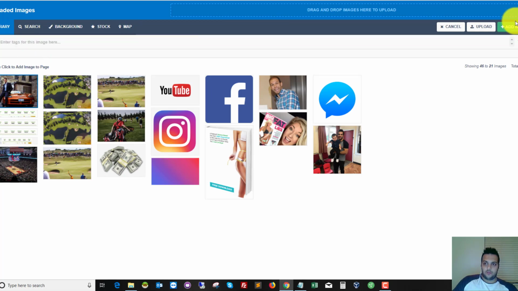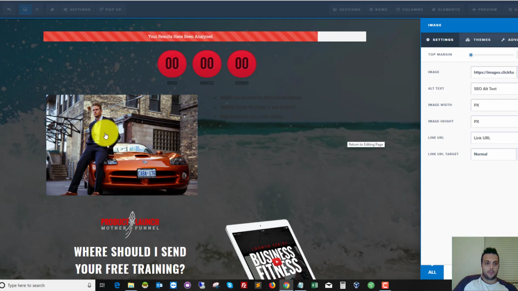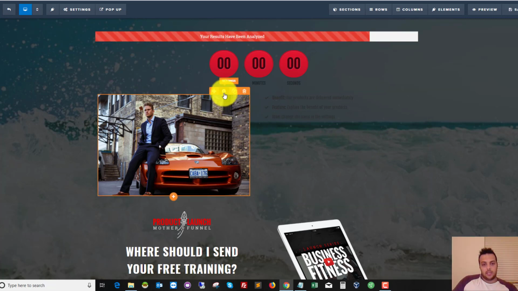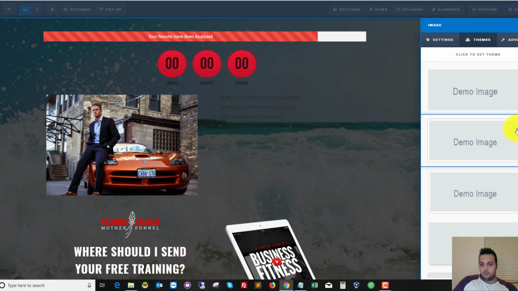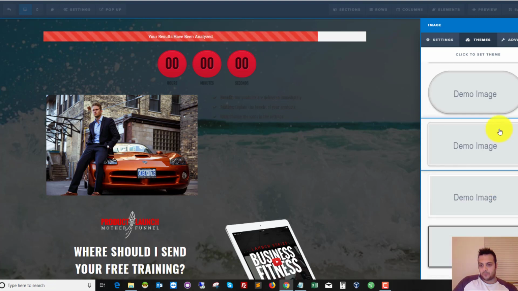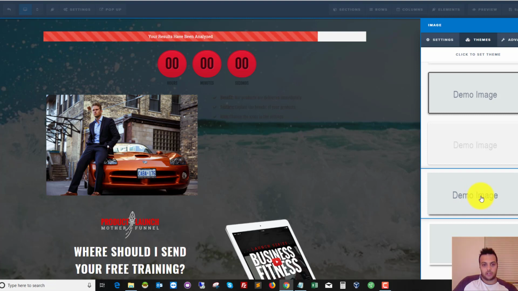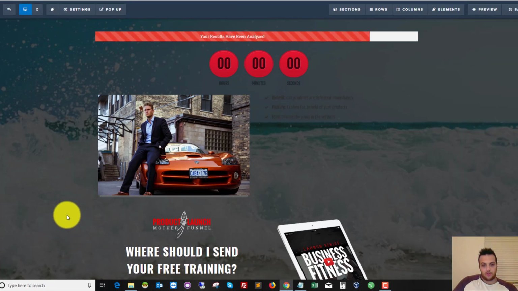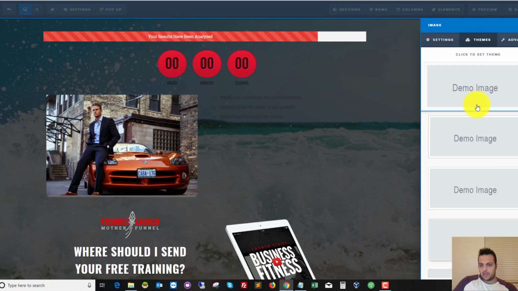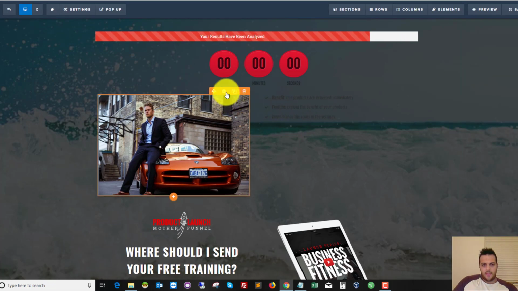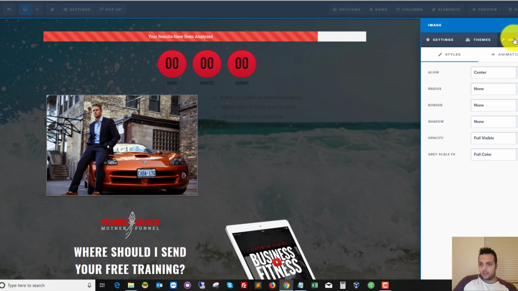So we'll use this car image, click it, add it, and that's as simple as it is to add that image to the page. If we then hover over the image, click the gear icon again, and go to themes, we can use these pre-styled themes. So this has got a bit of a shadow on it. If you look now, the image has got a bit of a shadow under it. Obviously you can play around with what you think looks nicer. I won't waste your time doing that now.